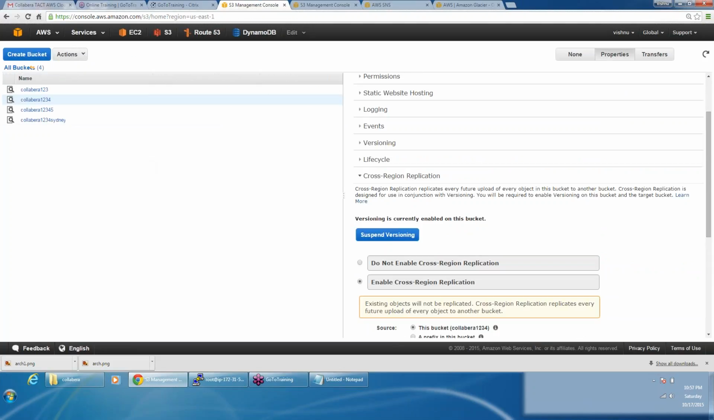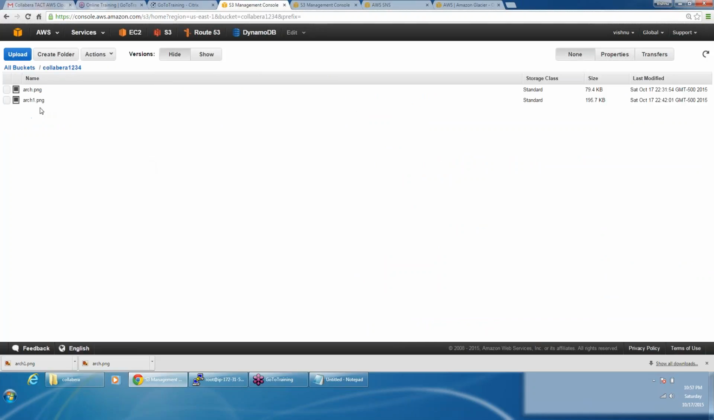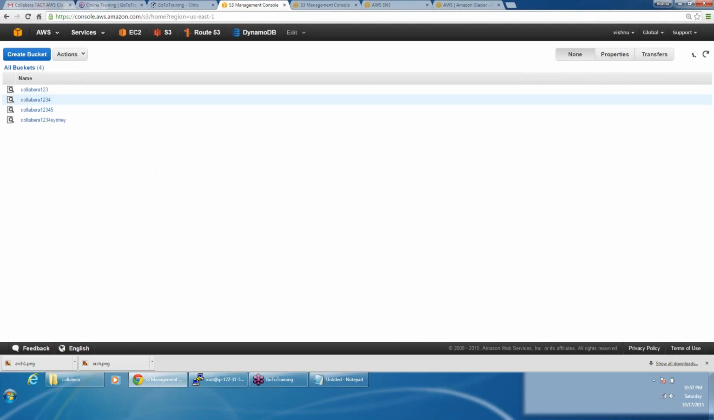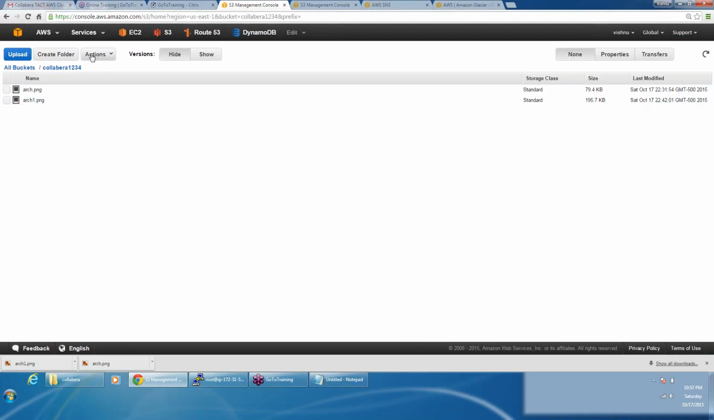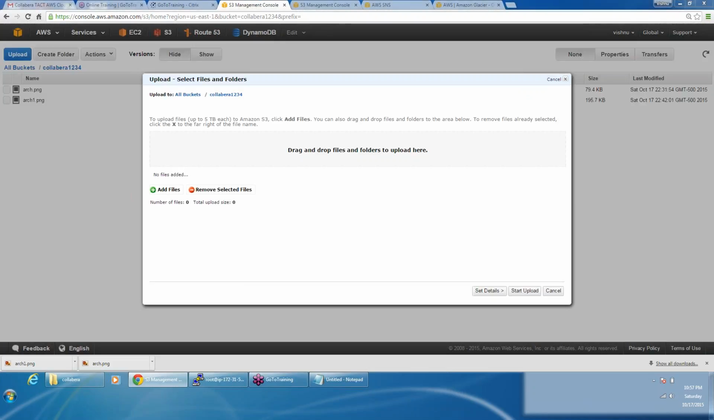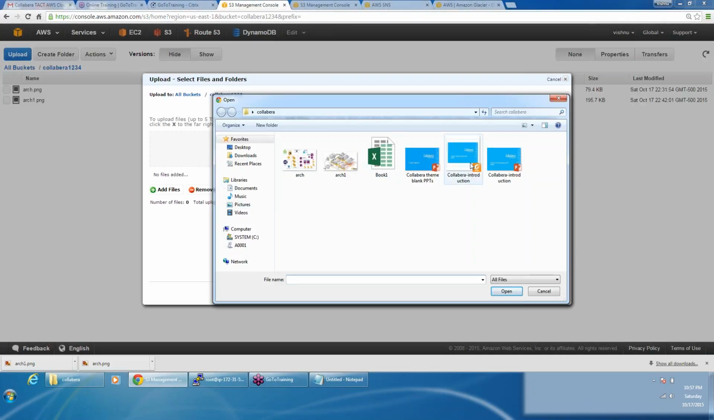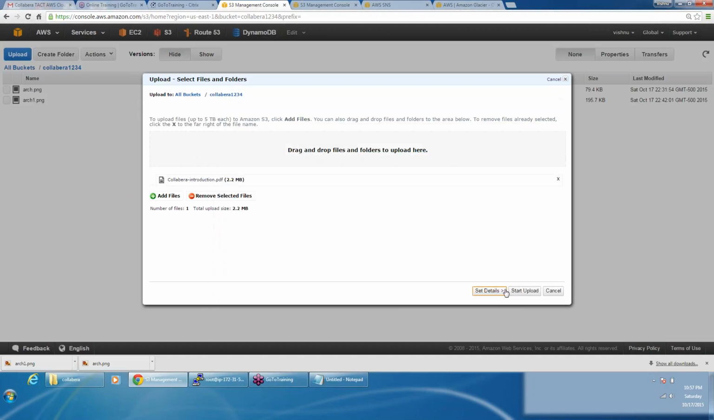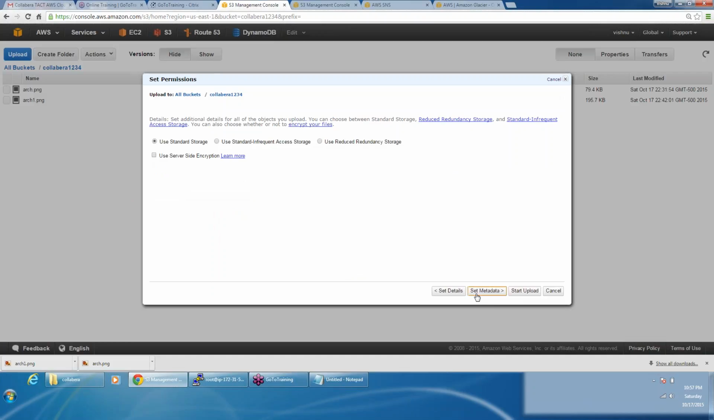Now Collabora 1, 2, 3, 4 has these two files here. Okay, so let's upload a file into this bucket. Click on add files. I want to upload this PDF. Click on set details. Click on set permissions. If you want to access this file over the internet, make sure that you make everything public. Click on start upload.